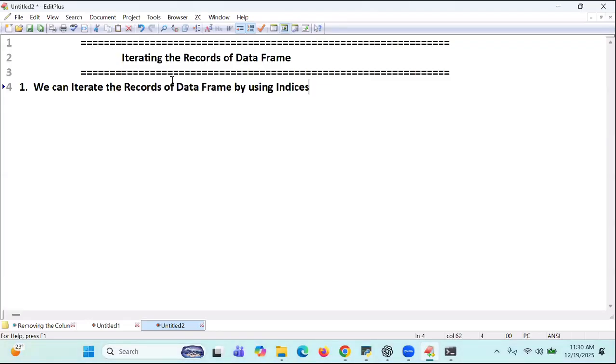We can iterate the data frame by using records. That is called what? Rows. I mean rows of the data frame by using what? Indices. That is nothing but row index positions. Index position starts from where? 0. 0 to the number of records. If the number of records is 10, 0 to 9 will be there. Using record indices, I want to generate.